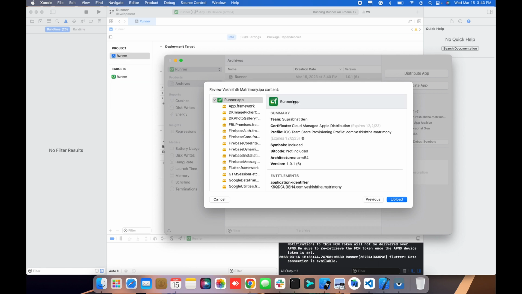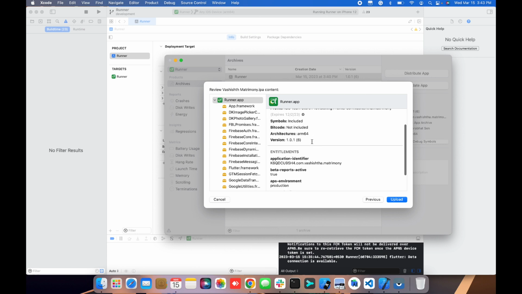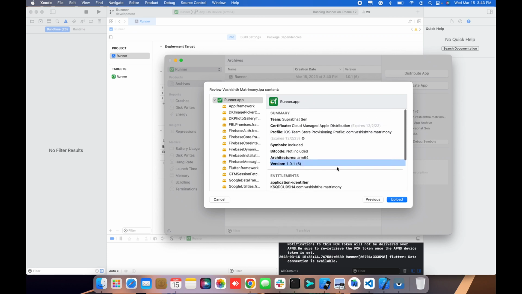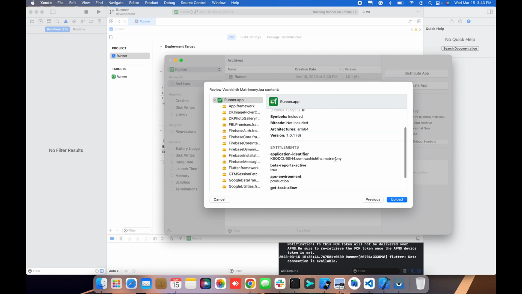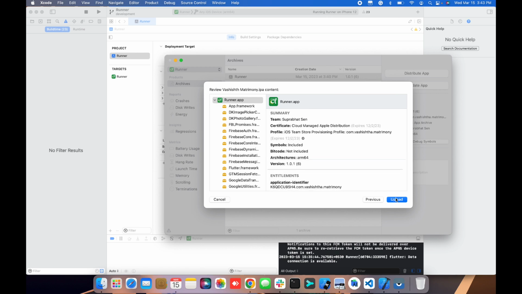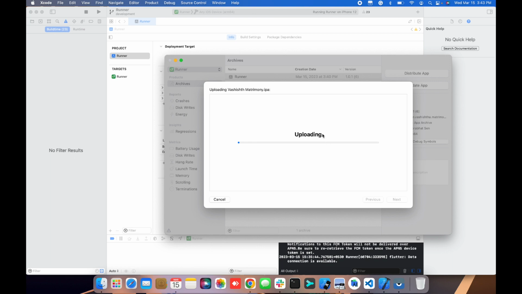Now on the review screen, you can review app details including the bundle identifier, version and build number. Make sure everything is correct before proceeding. After you have reviewed your app, click on the Upload button to upload the app to App Store Connect. This process may take some time depending on the size of your app and the speed of your internet connection. Once the upload is complete, you can log into App Store Connect and check the status of your app.